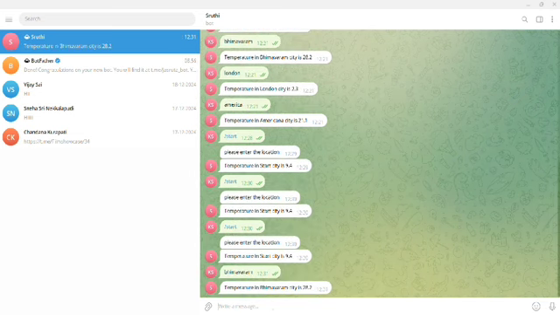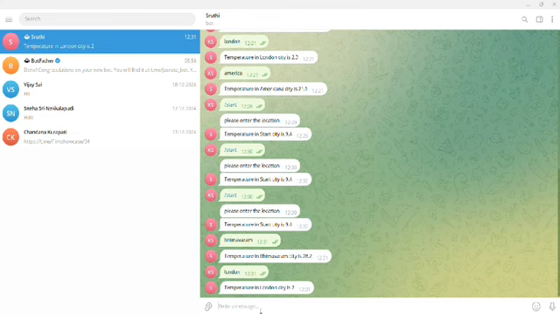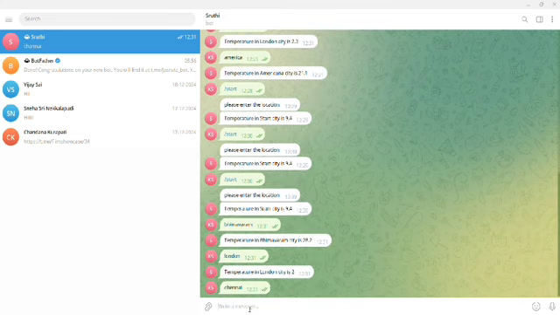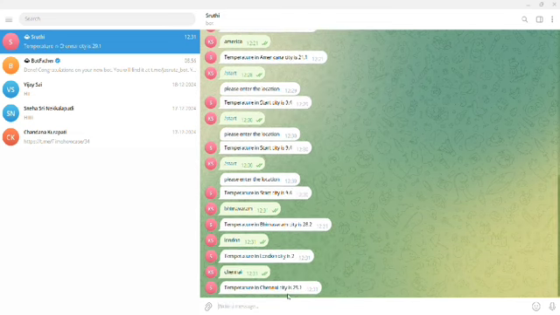Whenever I enter the location Bhimavaram, it replies that the temperature in Bhimavaram city is 28.2. So I check with another city like London. It replies that the temperature in London city is 2. Checking with another city, Chennai, the temperature in Chennai is 29.1. So here is the sample output.